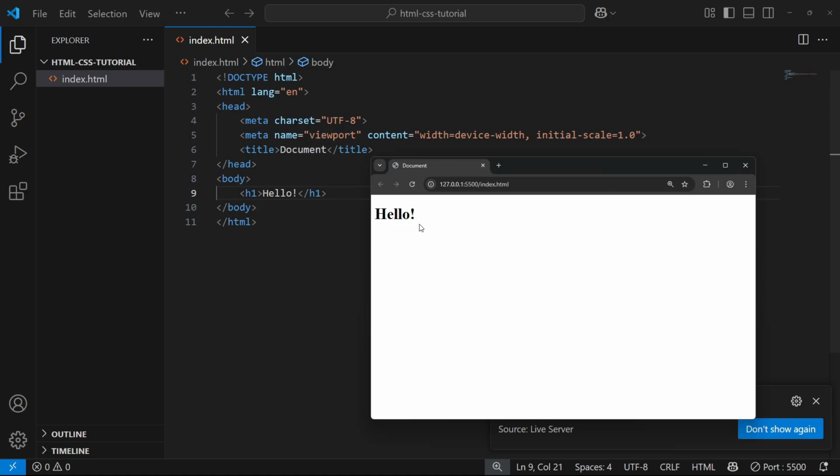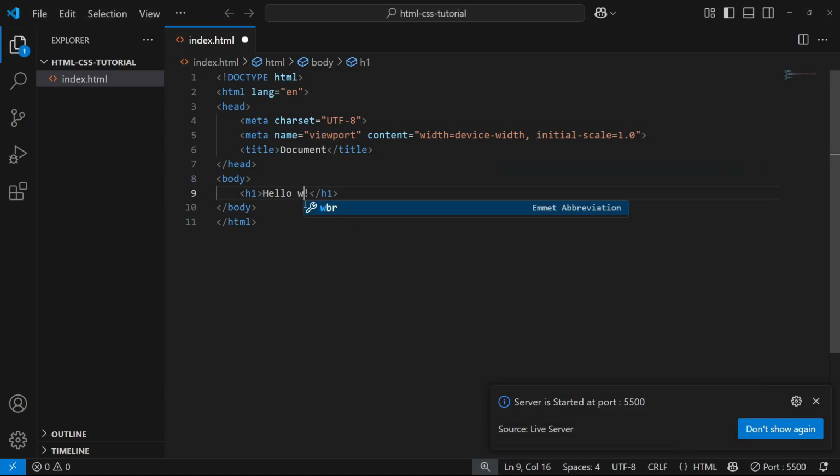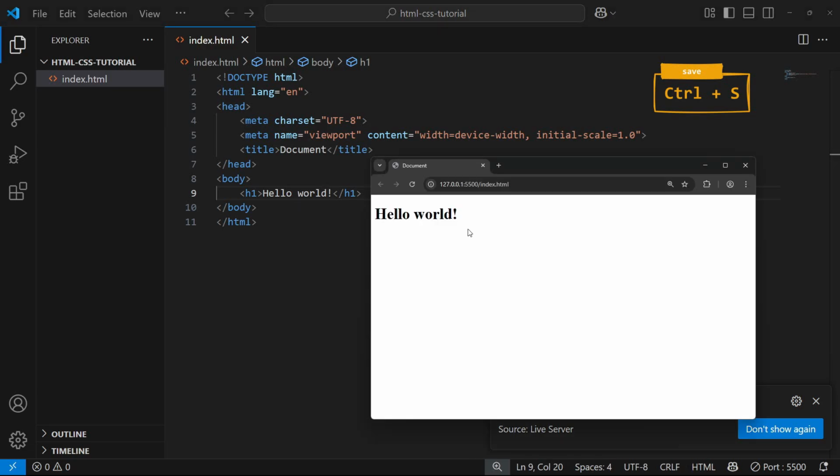Let's test it. Change your H1 to Hello World and press Ctrl S to save. Your browser updates instantly, no manual refresh needed.